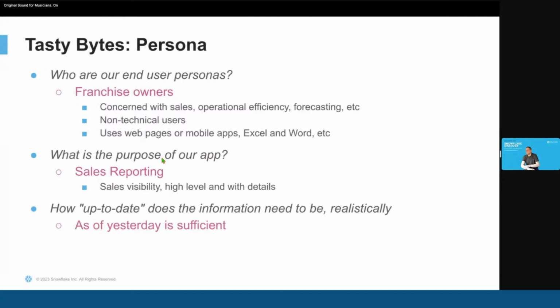So what's the purpose of our app? So we're going to cover off sales reporting, so sales visibility, high level, and some with details. Like I said, what's our top 10 selling line items by country during the month of October 22, that type of thing. And how up to date does the information need to be realistically?